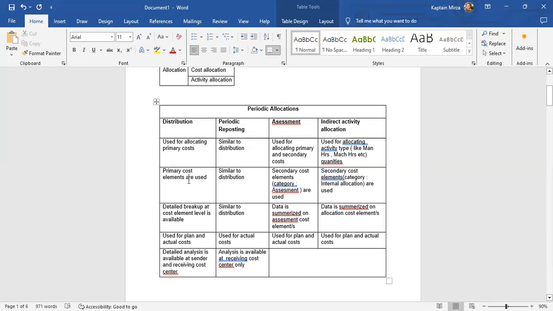In distribution, primary cost elements are used, which are GOs. Periodic reposting, again, same as distribution. Assessment uses secondary cost elements, which are exclusive to controlling area, and category is assessment. And for indirect, secondary cost elements, internal allocation are used.